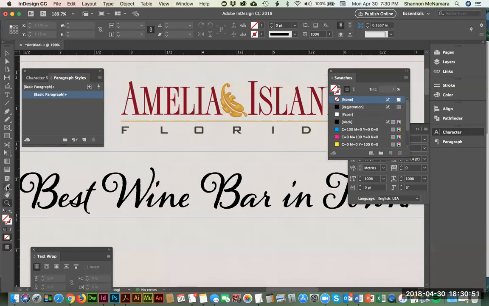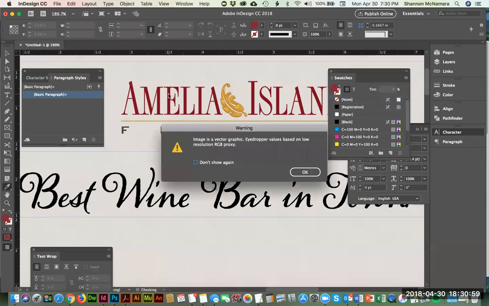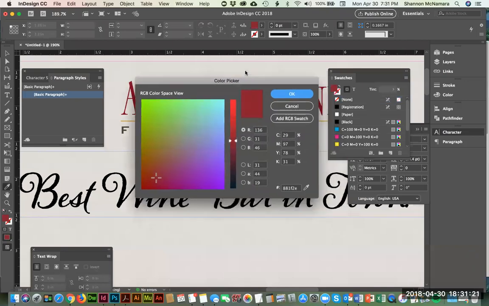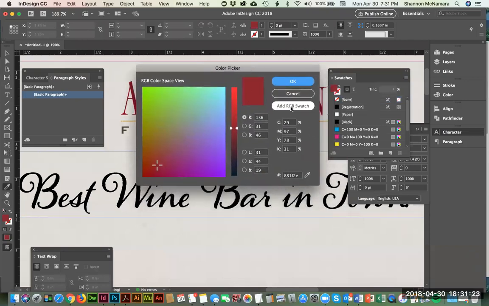I want to get that red right here. So I'm going to go to the eyedropper tool and drop right on that red. And it's going to say the image is a vector graphic, eyedropper values are based on low resolution RGB proxy. Just hit okay, we're going to fix that. It's going to put the color down here in your panel, or it'll put it up here too. What you need to do is double click, and it's going to open up your color picker. And you want to say add RGB swatch, even though we need it to be CMYK, we're going to fix it after.